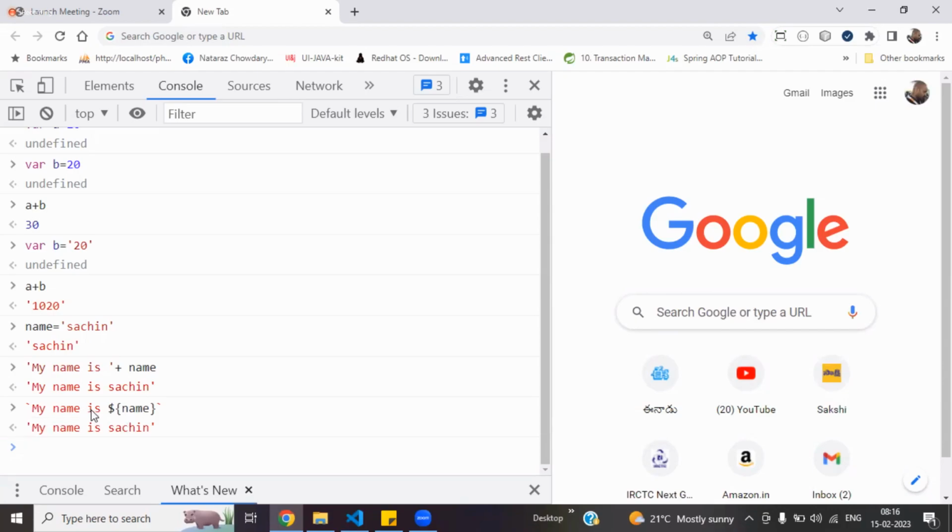My name is, dollar with your expression. Here you can put your variable. See, this also gives me the same output, and this one also gives me the same output. But from now onwards, I want to use this one, recommended to use. Got my point?